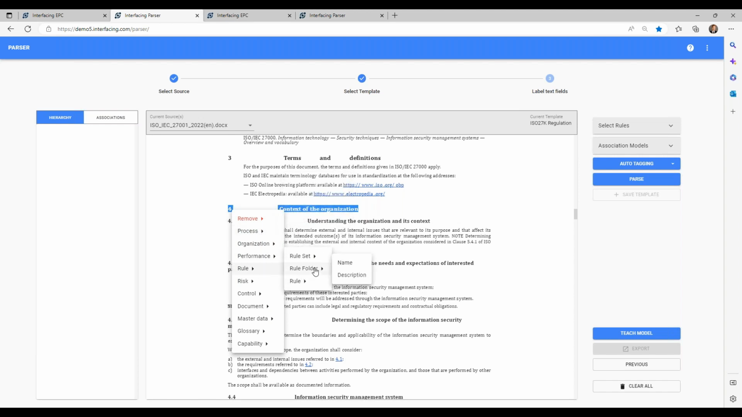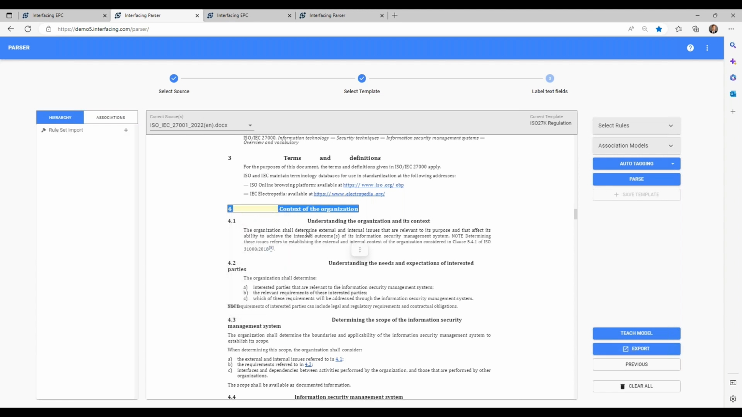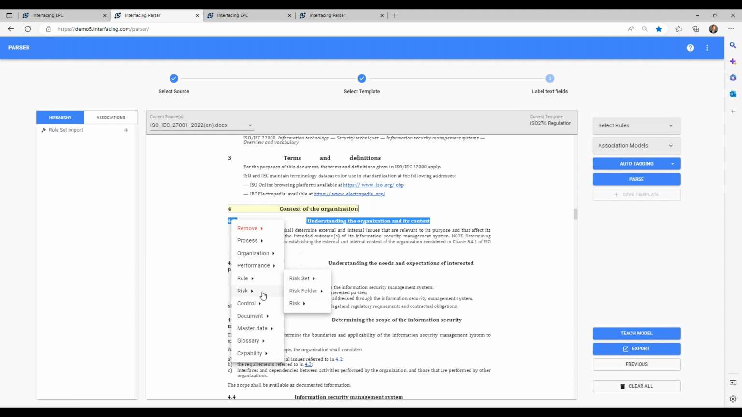So the first thing I'll do here is, in this case, we're going to tag it as a rule folder, meaning I want to group these rules based on context of the organization, which is pretty standard for any of you that know ISO. It's really across most of the requirements. And then this one we'll say is the actual rule. So I'll tag it as the rule name.